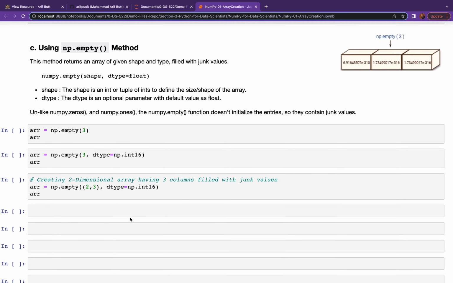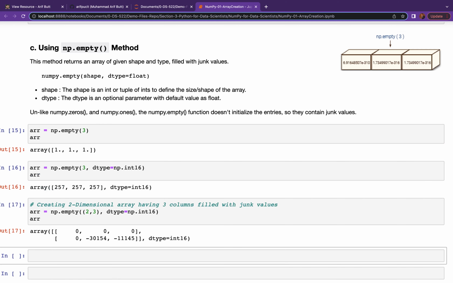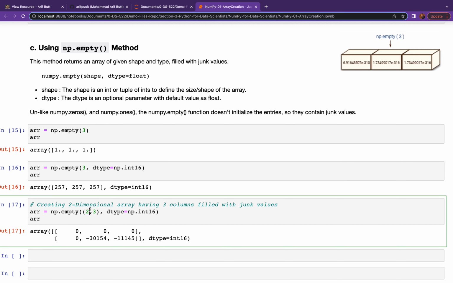Then we have another method, that is empty. This is also going to be passed the shape of the array you want to create, and it is going to populate it with junk values. So let me do that. Let me run it again. This one, you see the values are changing. So empty is going to create a NumPy array with junk values.